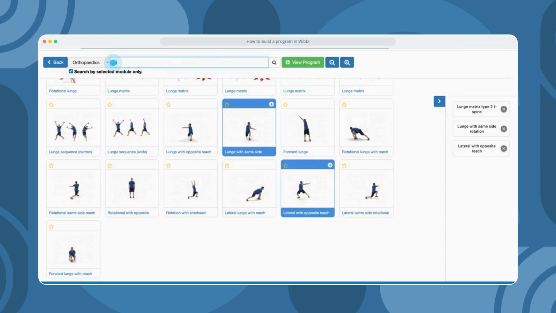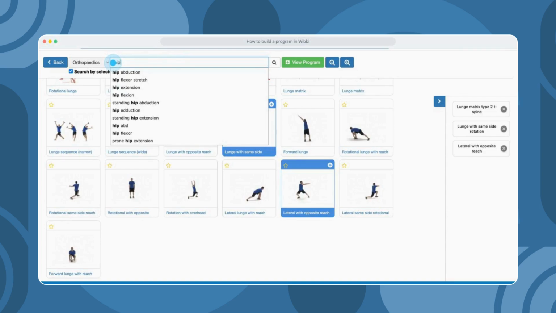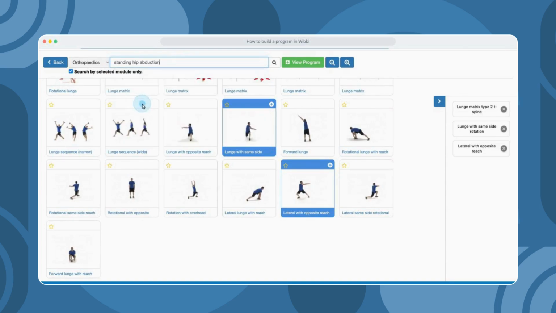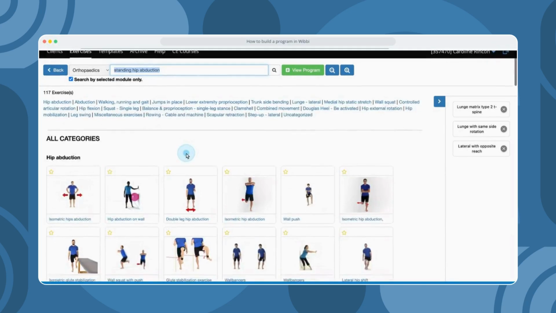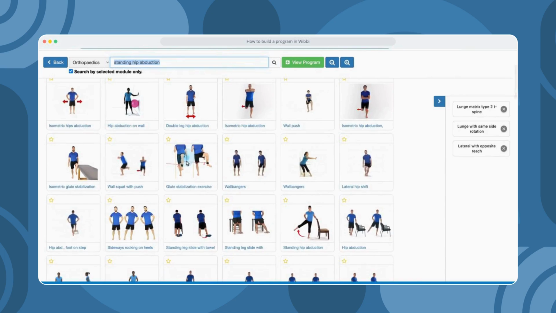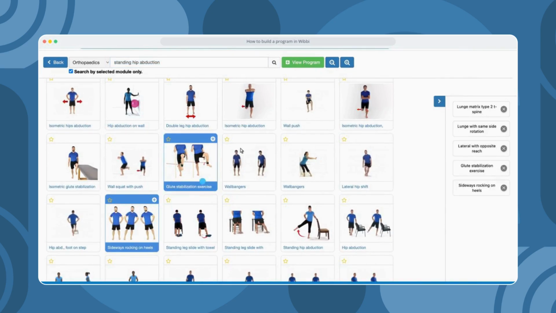This time, I'll use hip. You can see now the results for the hip, standing hip abduction search. I'm going to take 2 more exercises. Once you've made all of your selections, you can go ahead and click View Program.